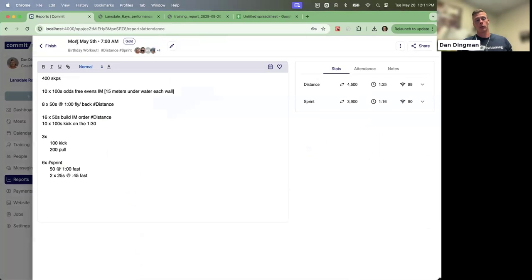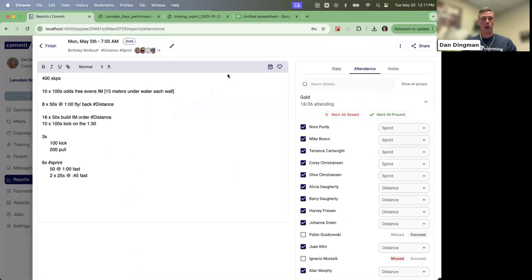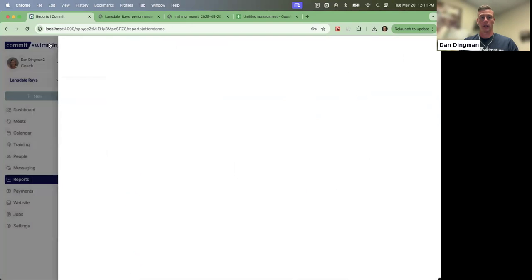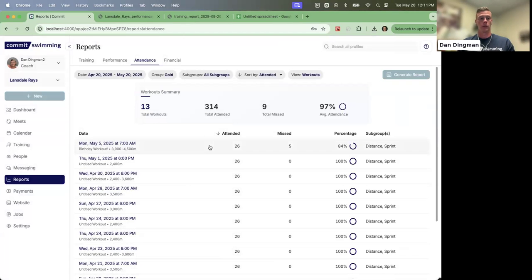If you click on a workout, it'll bring you in to that workout and you can adjust attendance. Like if you notice in this report something's wrong, you can just come in and make that change right here without really leaving the screen or leaving the context of Commit.